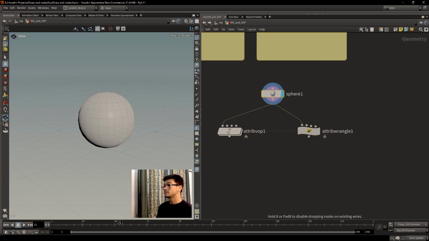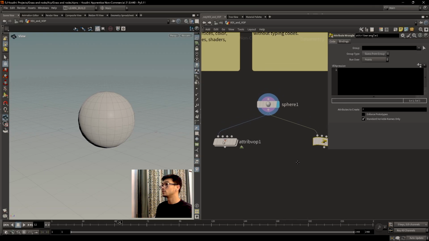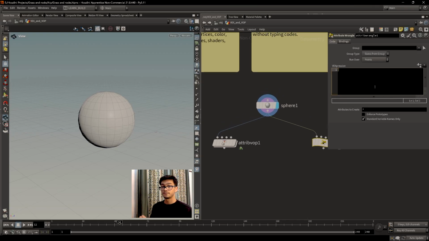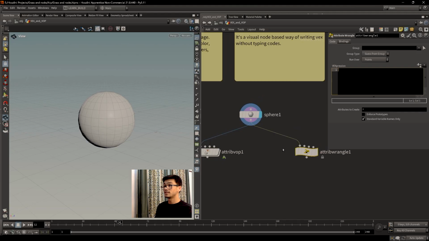So we have this attribute wrangle node. And this attribute wrangle node gives you the freedom to write the VEX language. It gives you a space where you can write your VEX language. And here, in your parameter window, you have this VEX expression area. Here you can write your language and you can modify this geometry's attributes.